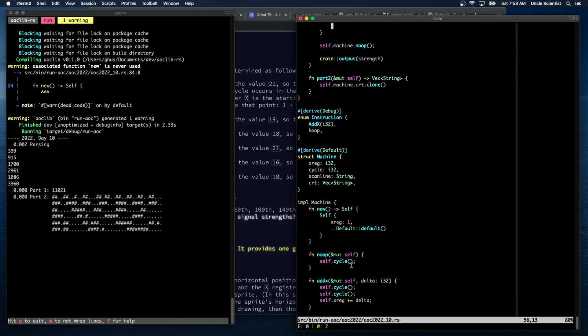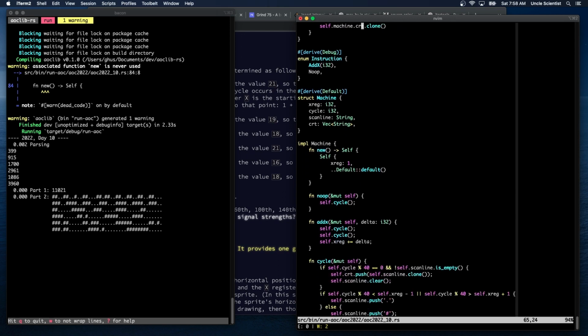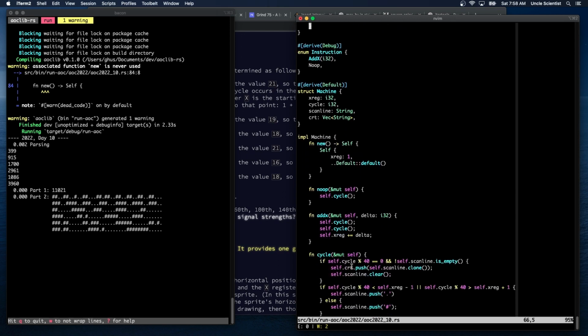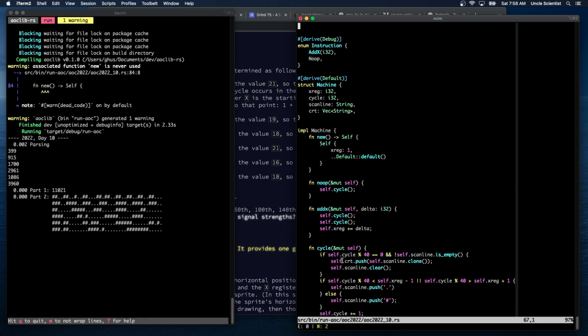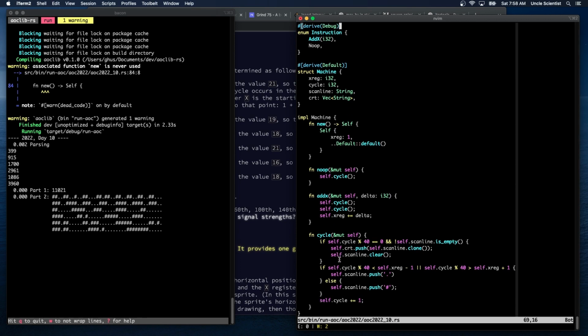The no-op is basically we want to check the scan line first, right? That's what we do. And see if we need to push it. And if it's in this range, we'll push that or push that. And then increment the cycle. That looks all correct.